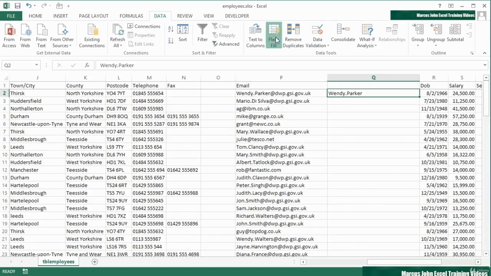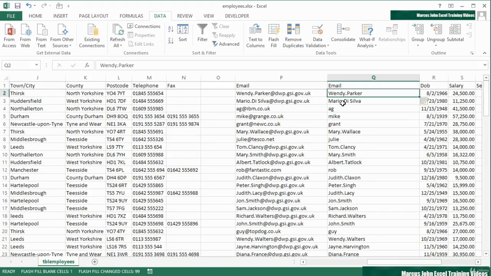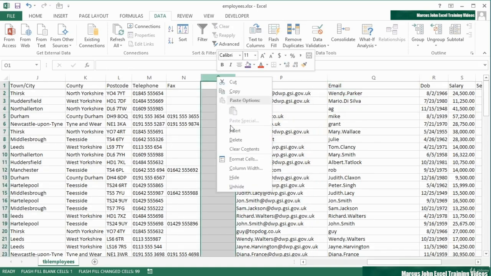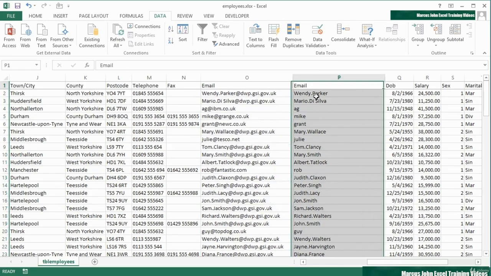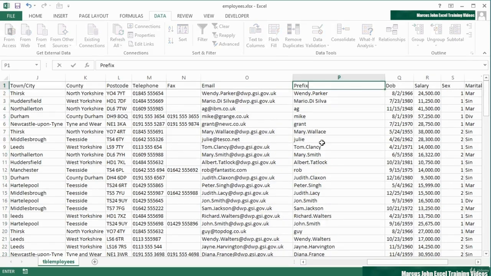Then we hit the flash fill and we see that this time it understands it. Wendy.Parker is the prefix to the @, Mario de Silva is the prefix to the @, AG is the prefix to the @, Mike is the prefix to the @, Grant is the prefix to the @. So we had to trick it a little, but it still did it. It understood what I was after and went ahead much quicker than trying to use some complicated IF, FIND and MID functions to strip out the prefix to the @. So their mailbox name is what I've been after here. I can then delete that empty column because it's done its little job for me, and I'll just rename this column as prefix. That's their email mailbox.